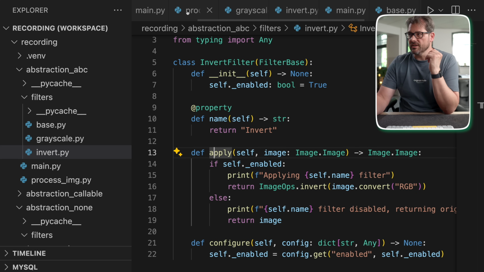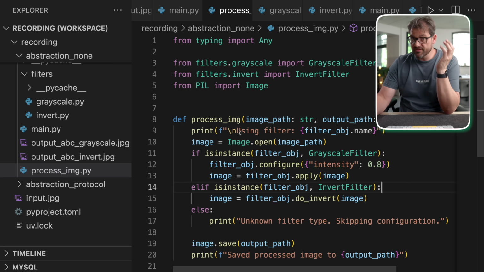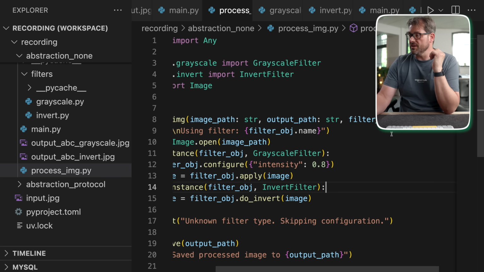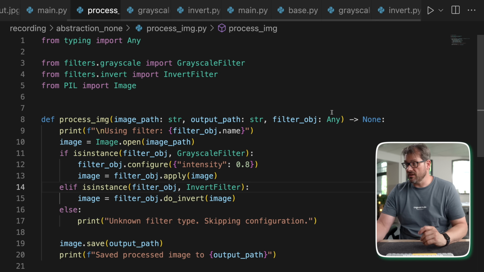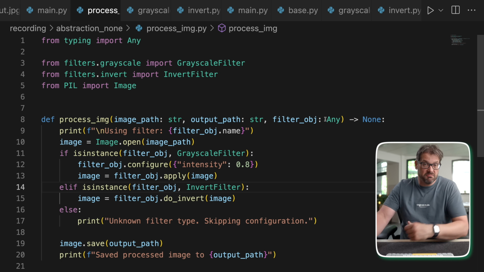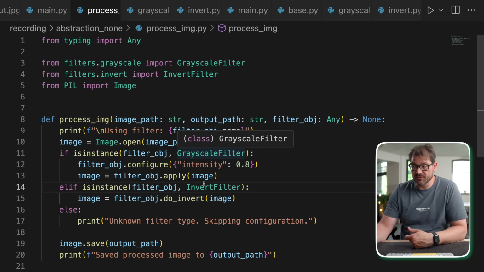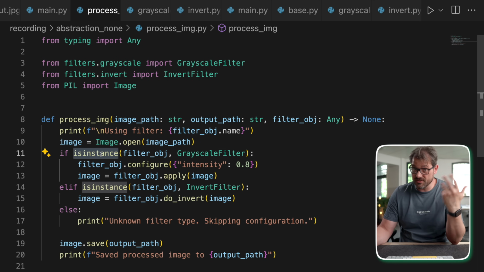What's interesting, though, is if you look at the first version of the process image module, so that's this one, here my filter object had a type of Any because it could be basically anything. Then I check with isinstance calls whether we're dealing with a grayscale filter or an invert filter. Now, this is not a good example of great code, right? Often if I see isinstance calls, it's kind of an alarm bell, and I try to figure out why they're there and if there is a way to avoid them altogether, maybe by replacing them with some abstraction, as I'll show you in a minute.